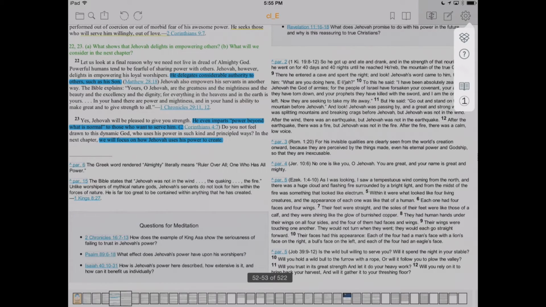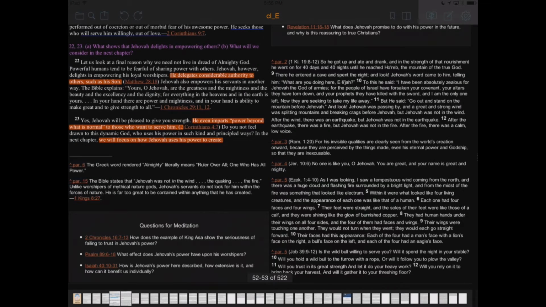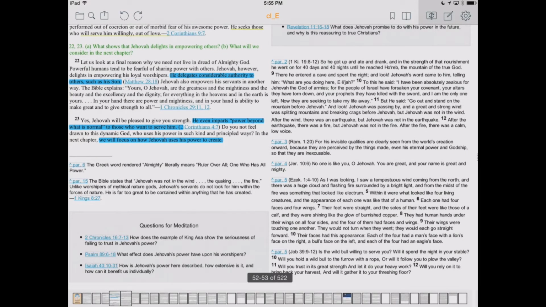Now we can also turn on our night mode, which goes ahead and inverts the colors. So we can have a little bit of a better view in the evening time if we're studying then. So we'll switch it back to our day view. And now let's show you how to create an annotation here.